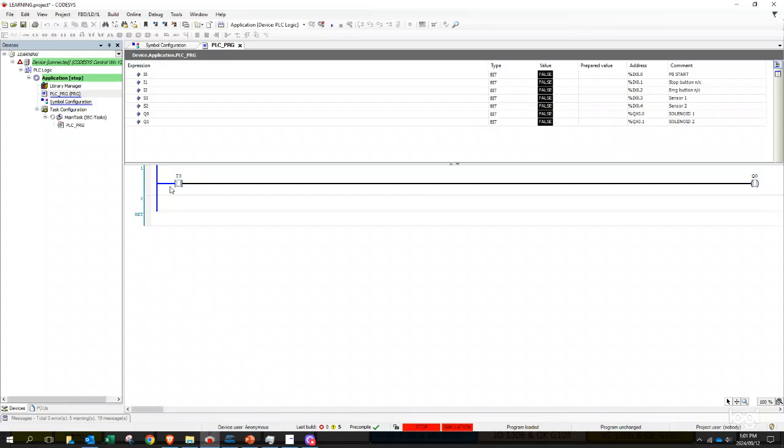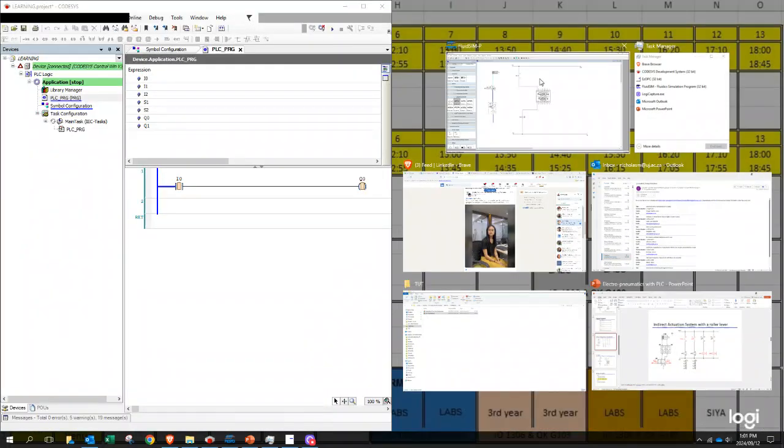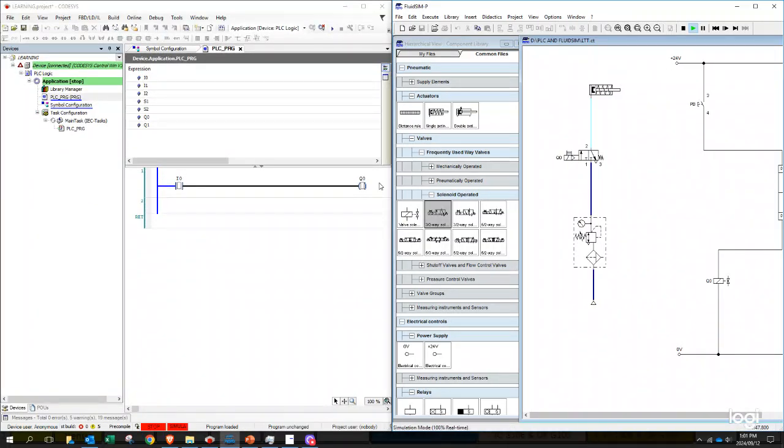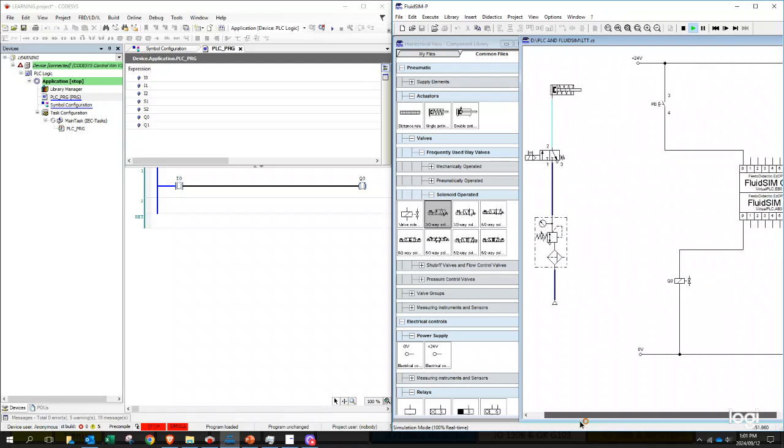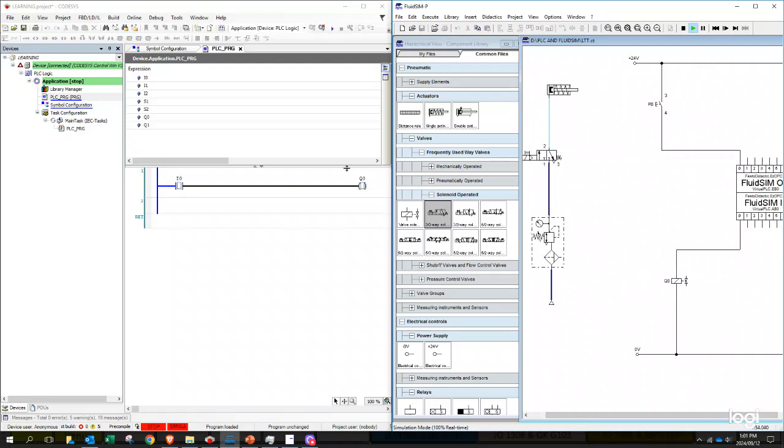A normally open state means that current cannot pass through, but it will only pass through once we press our push button. I'll split our screen like that so that we can actually see the difference when you press our push button. After pressing login and download, you should press play here.